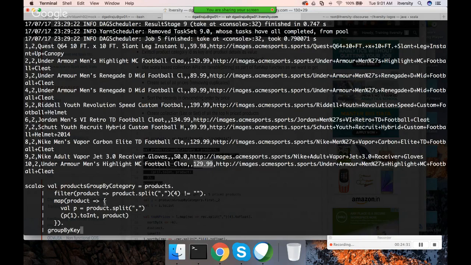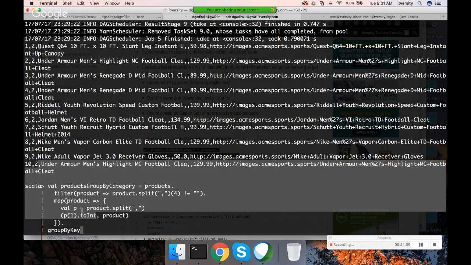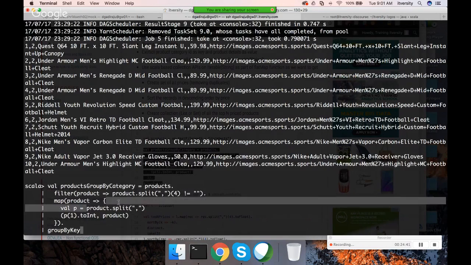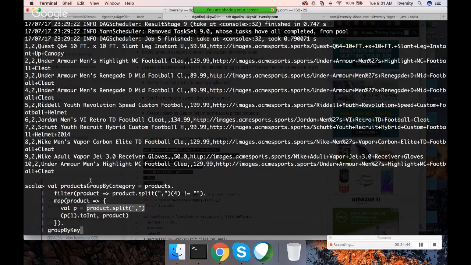And then I have applied map function to get the key. What is the key? The key is product category ID. P of 1 means the second element. So if you see, P is nothing but an array of string for each record. Product.split comma. So I have split by comma. So P is of type array, and P of 1 is the second element, which is product category ID. And the product is the entire record. So I want to get all the details of top 5 products within each category. I just don't want to get the product price details. I want to get the entire details. Okay, so that's why I'm capturing the entire record here. And then applied group by key.